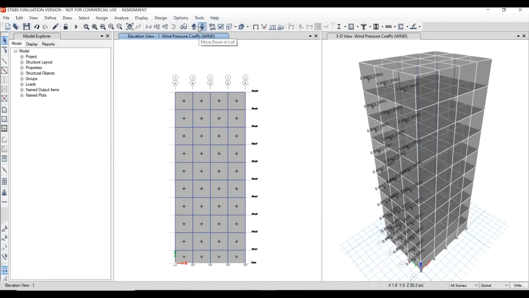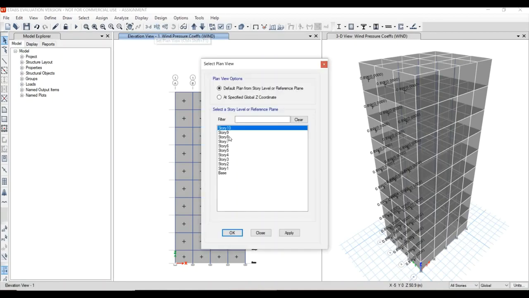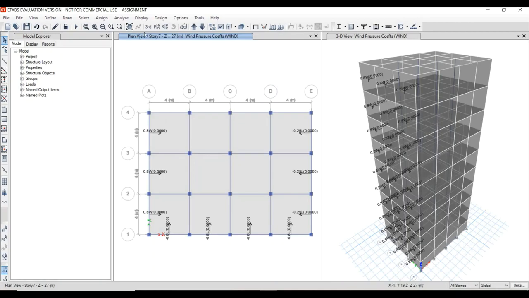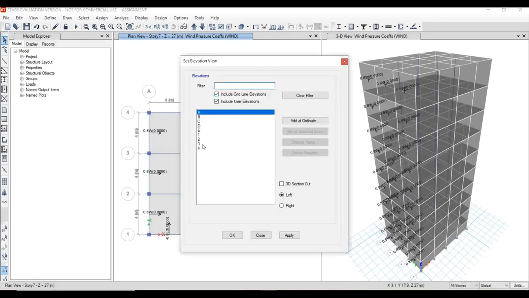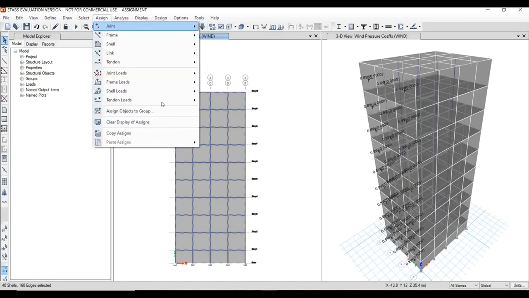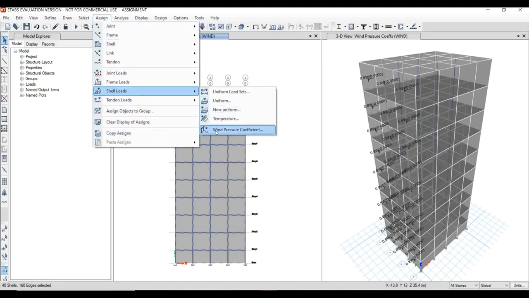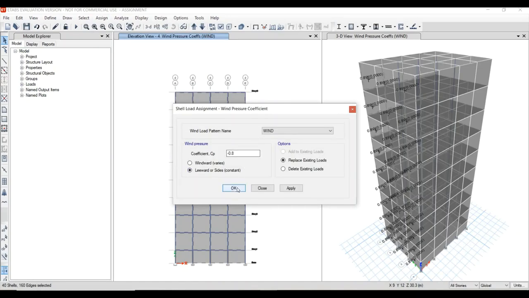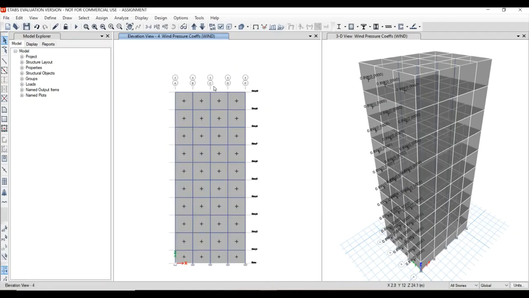And also we need to select, go for plan view of any story. We need to select section 4. So select elevation 4. Okay. Now select every story's shells. Now assign shell loads, wind pressure coefficient minus 0.8 leeward. Okay. So every direction is assigned with the wind load.